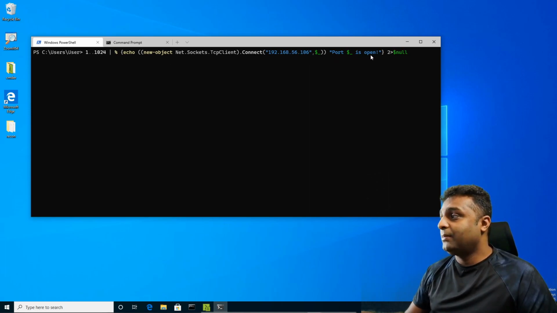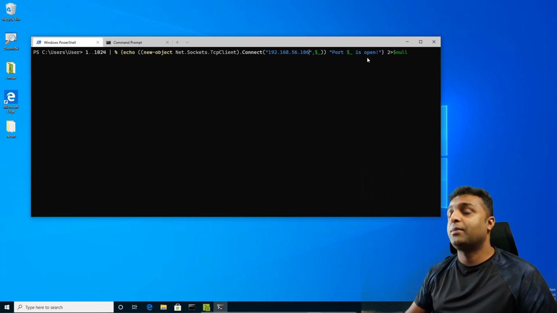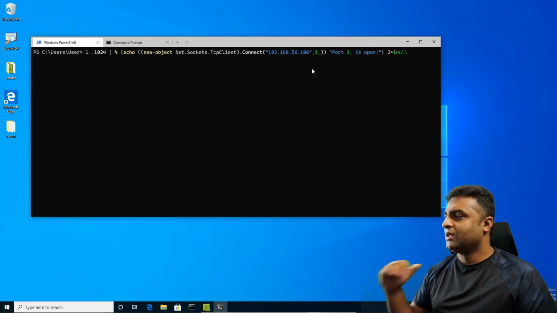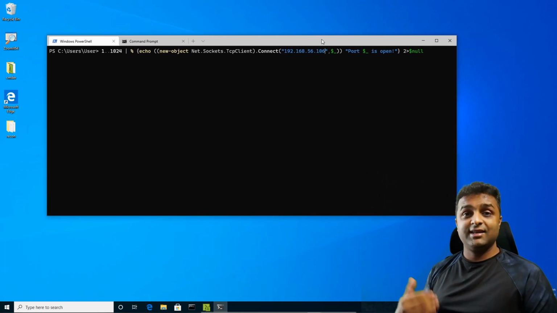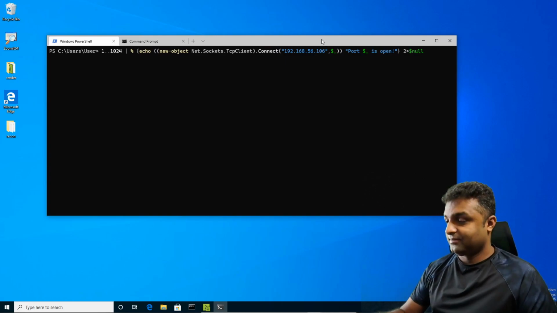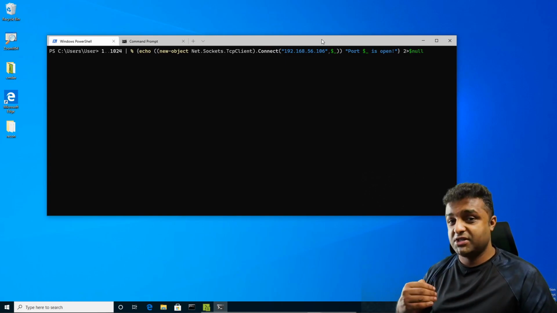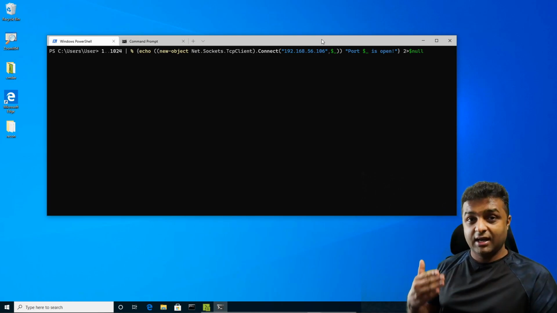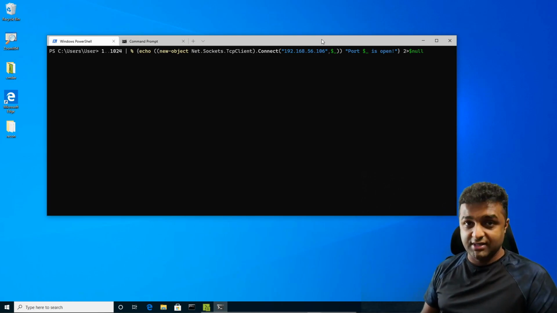If the port is open, I should get the message with the port number, and that it's open. So it's only going to show you the open ports. So let's see how our port scanner works. Since this is not that efficient a port scanner, I might cut the video and jump to the end and show you the result.